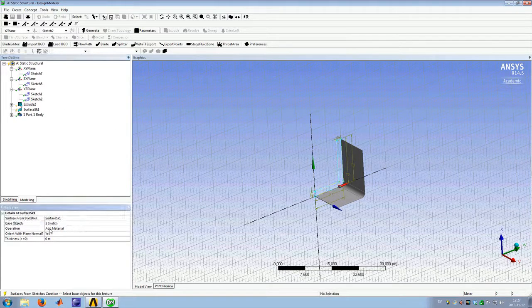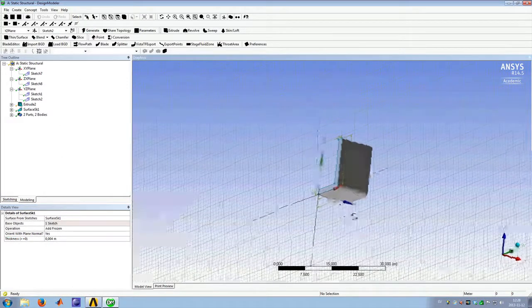Hit apply. Now we have to select operation. We have to select add frozen. So that means that we're generating a separate part. So the frame will be one part and the outer plating will be one part. And we can set the thickness here to whatever we want, like that, and then just hit generate. And there we see that we've generated a frame.